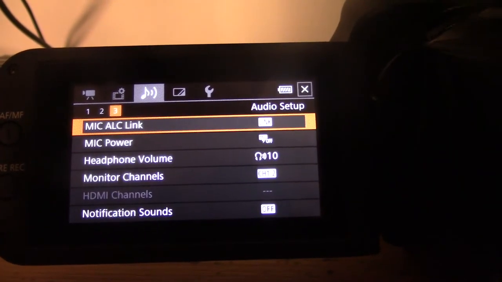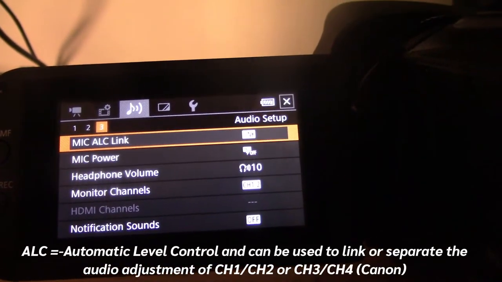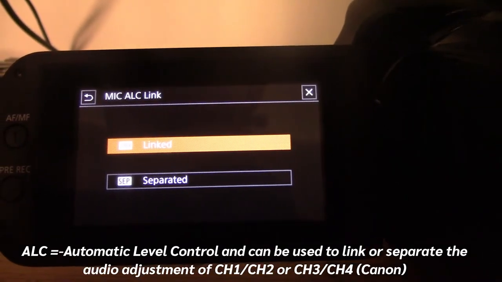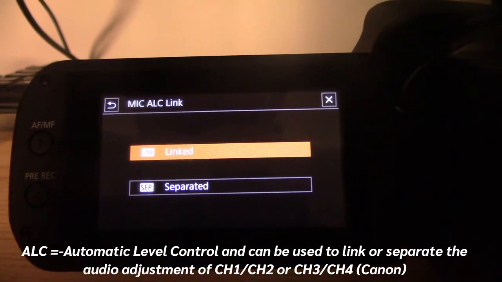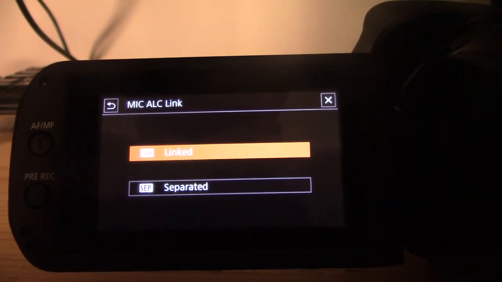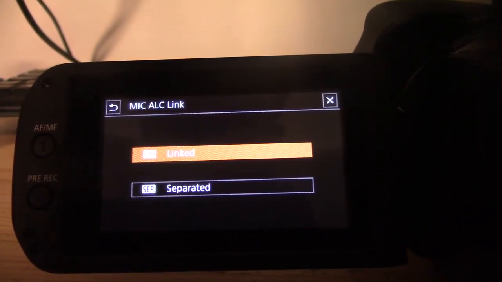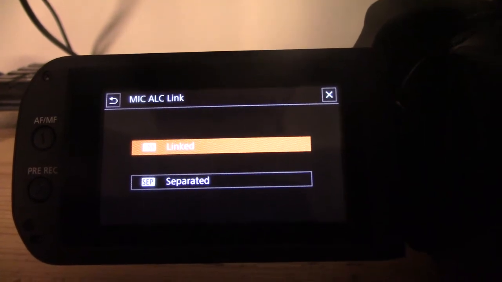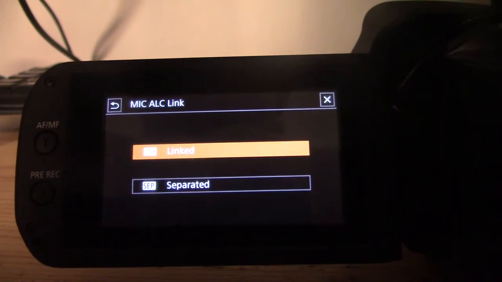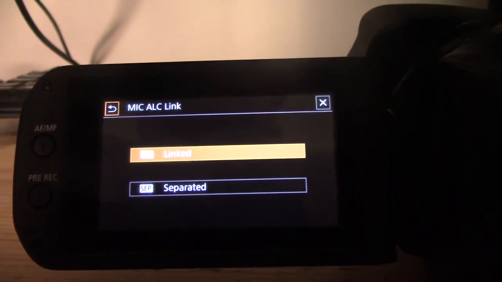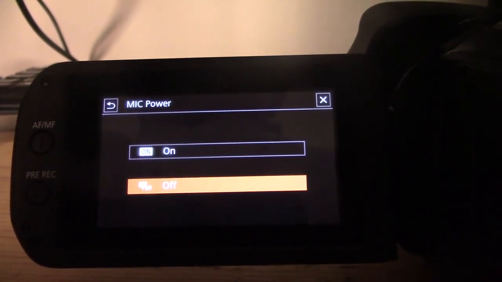The first setting says mic ALC link, and I have it set to link. If I go up there, your options are linked or separated. You're probably going to want to use linked. Separated is going to put the 3.5mm microphone on its own channel and the camcorder's internal microphone on its own channel, so you're going to get two channels. If you're intending to use this as your microphone, I would keep this on linked. I'm just going to go back there. Now, mic power, this is where you can adjust the power.